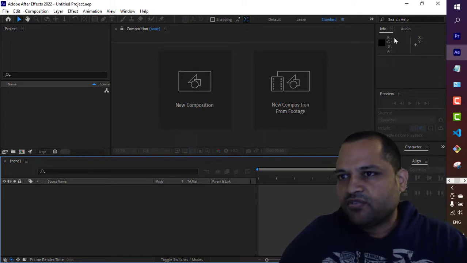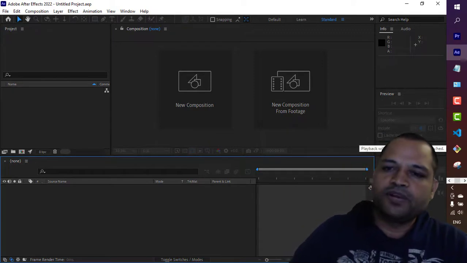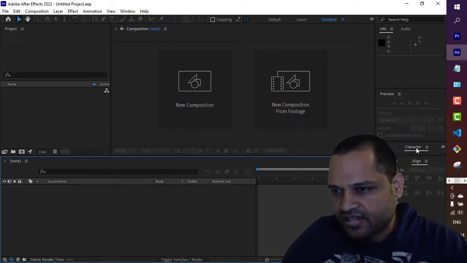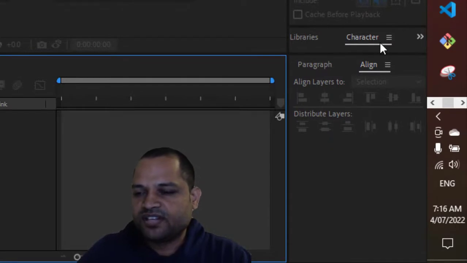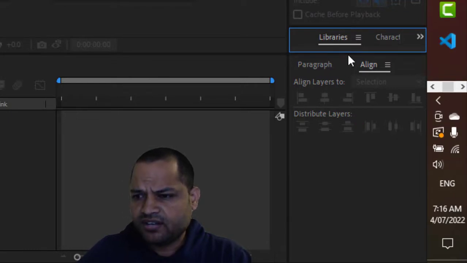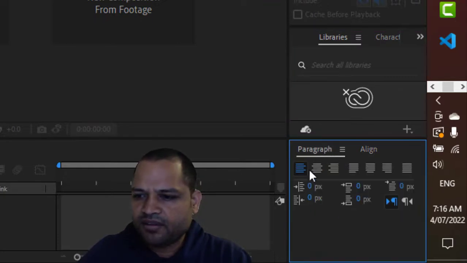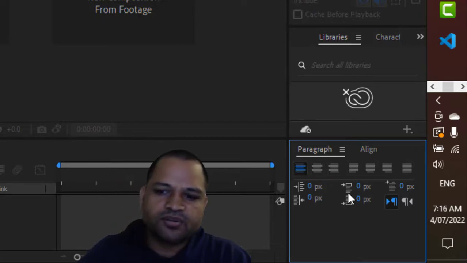This is pretty straightforward. This is an information panel, this is an audio panel, this is a preview panel, which is useful to play back your compositions within After Effects. Then this is a character panel, so you can manage the character information like words and font size, etc. In the libraries you can get the various effects, etc., or you can access Adobe's online library. This is the alignment panel where you can align your objects on the composition. Then this is the paragraph panel where you can align the text, etc. All these things are possible in this particular panel.